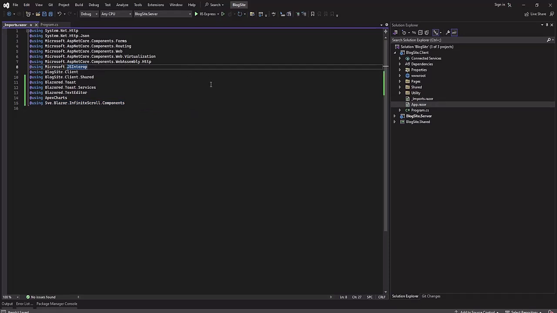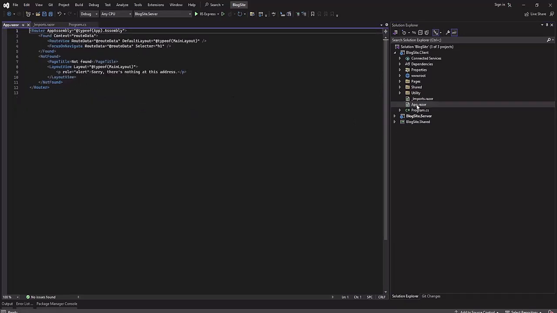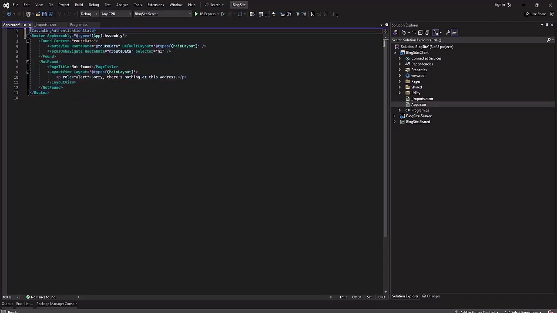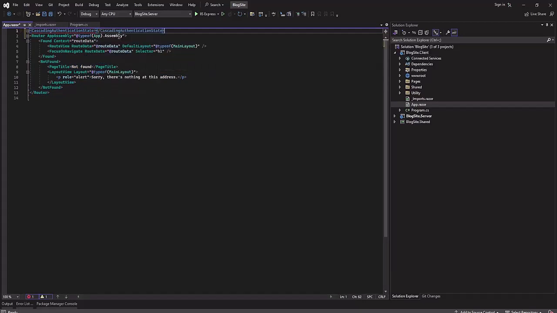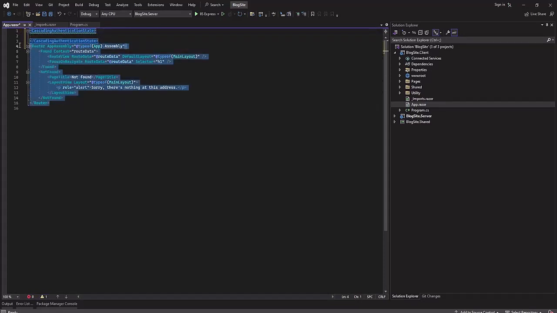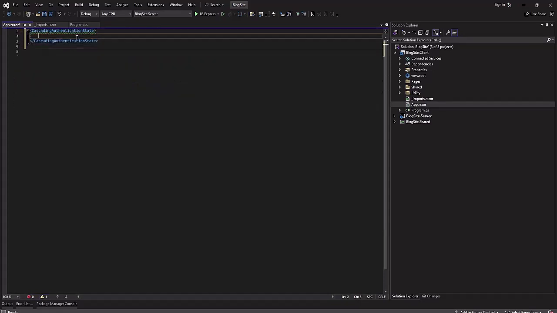We will save it and we will go to the app Blazor, and we will wrap the whole router inside a cascading authentication parameter, and we will move this into this block.